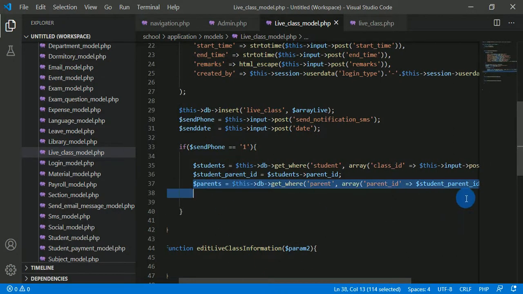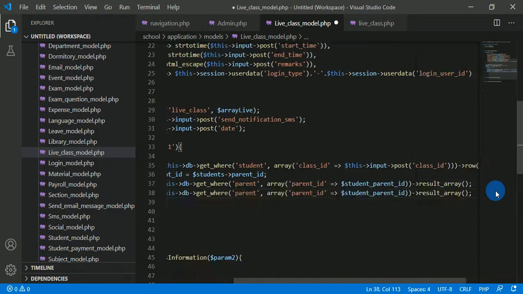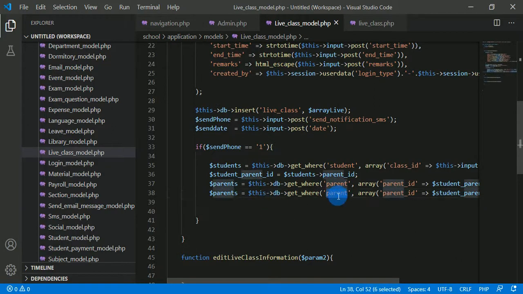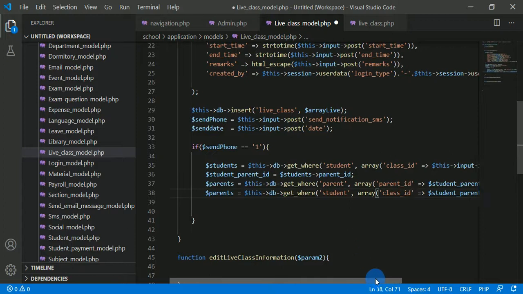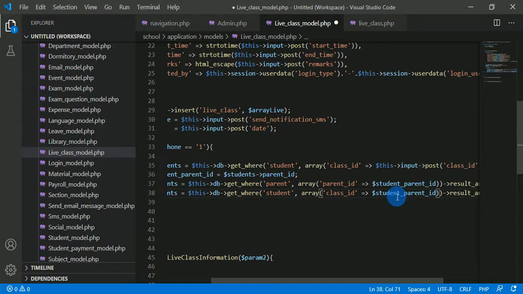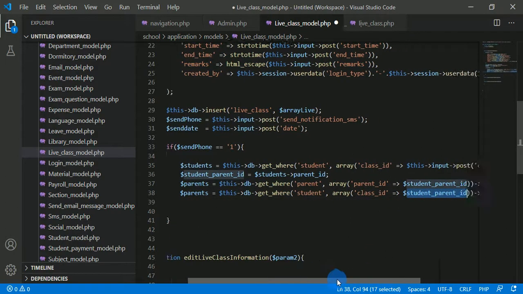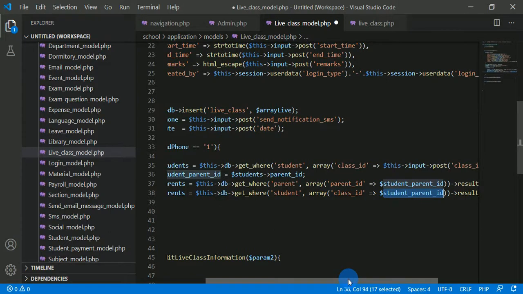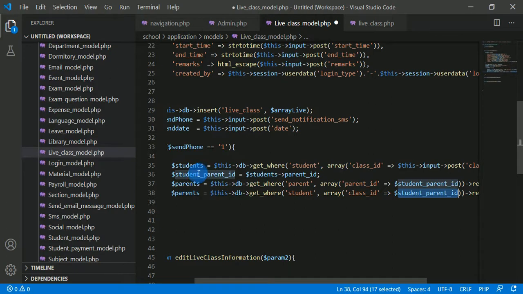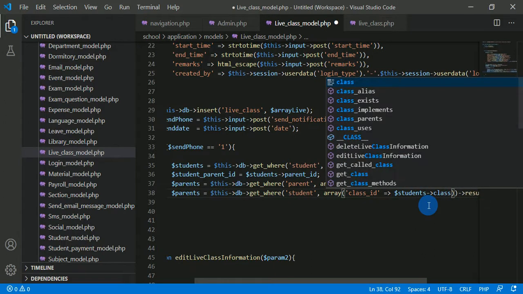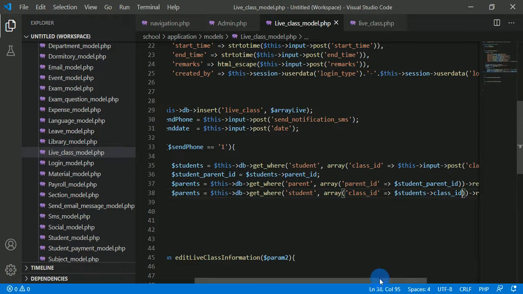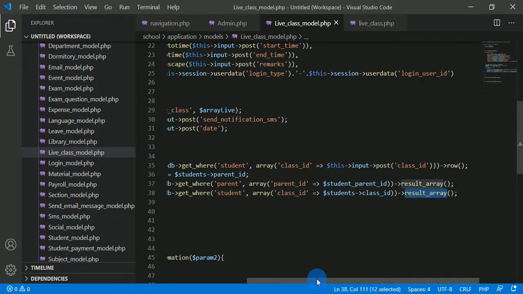The next thing I am going to do is equally select from the student table. Actually, I can use a single query to process that, but let's do it this way. So I am going to say where the class ID is equal to the class ID. Okay, you know what? It's okay, so we can use this. I am going to copy this. All right, is equal to class ID. Okay, so let's return the result array.